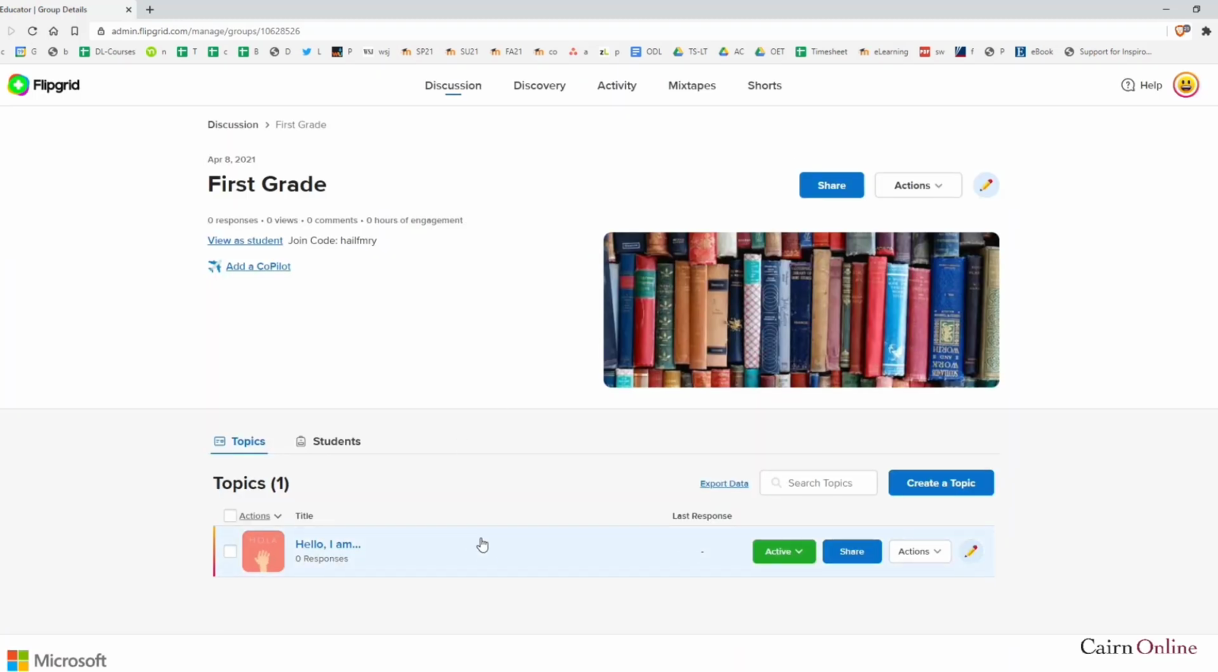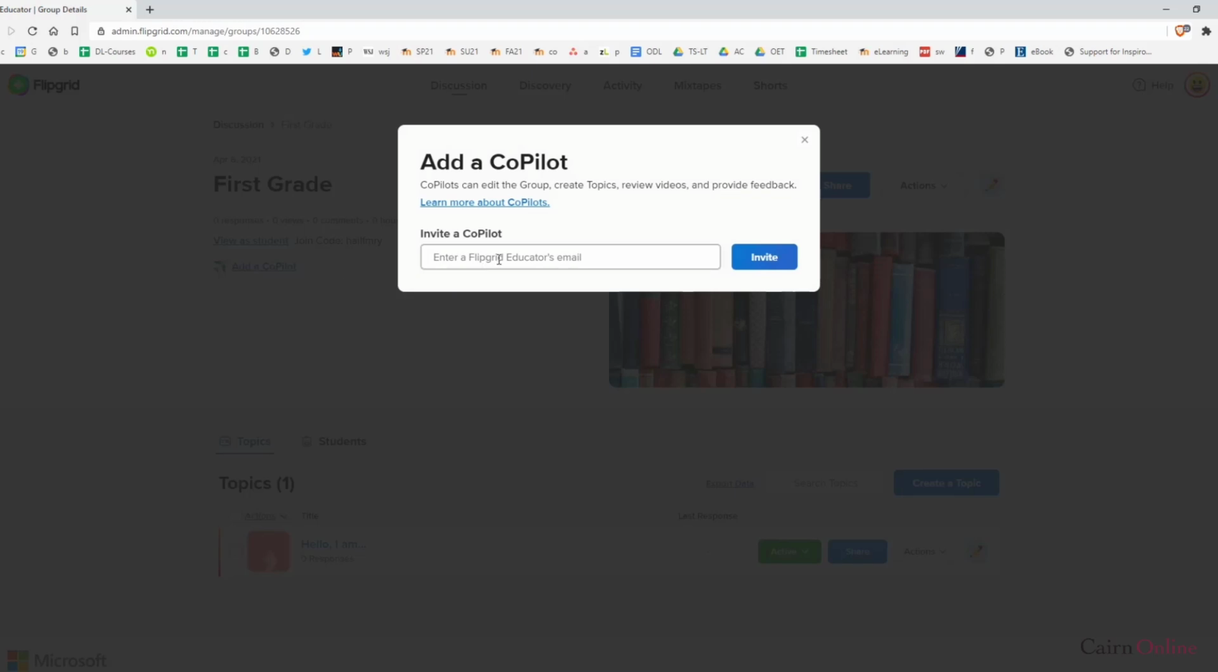Now, once we have the group, notice that the group has been created. This is our heading for our group, and you can view it as a student. Also, you can add a coworker to manage this group. So here they term it as adding a CoPilot, and you simply click on it and you add somebody's name to be able to manage this group or this class.